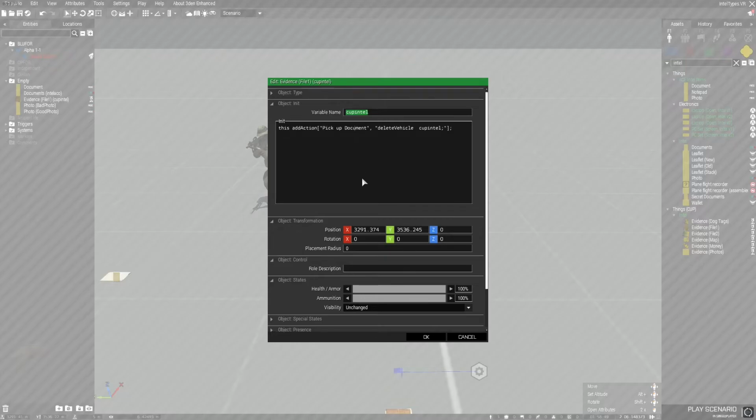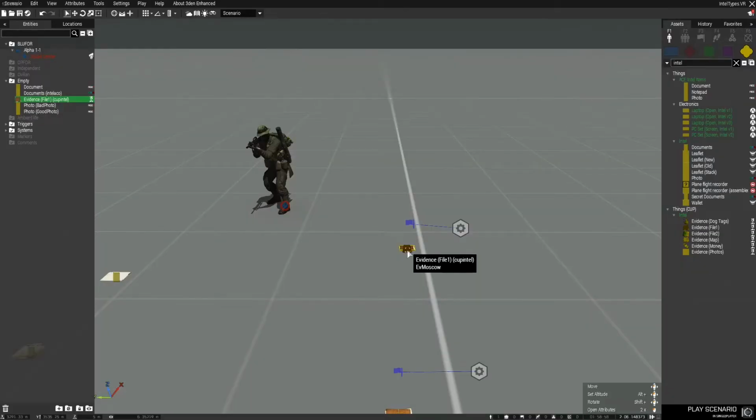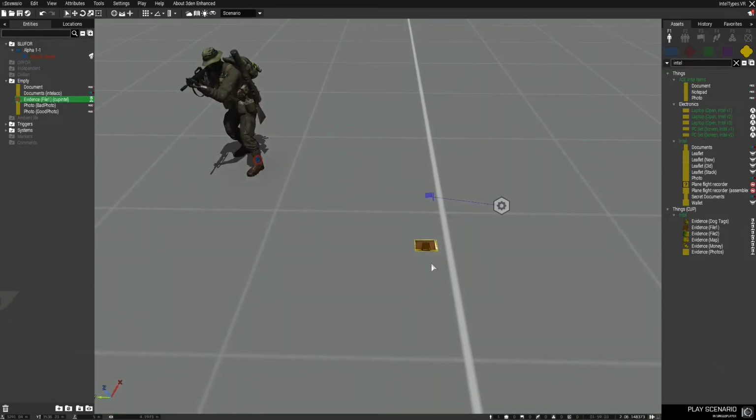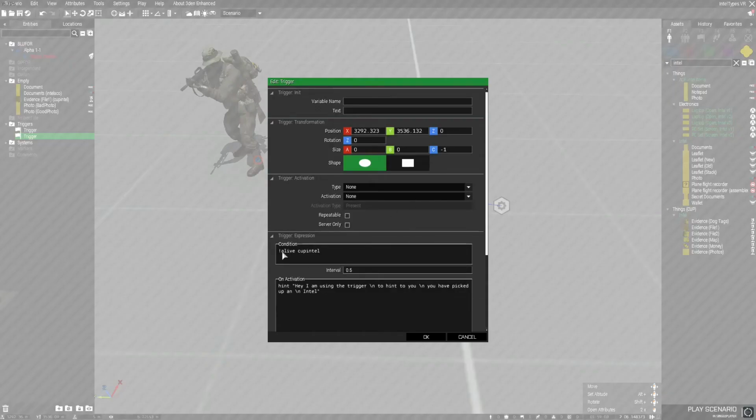I click on pick up documents. What the game is actually doing is deleting this particular evidence all by itself. So this object is gone once I interacted with it. Now how do I figure out that this object is gone and do something? And that is done by a trigger. In this case I have not alive cup Intel, so cup Intel is dead. And I say, hey, hint, using this trigger to hint you that you have picked up an Intel.